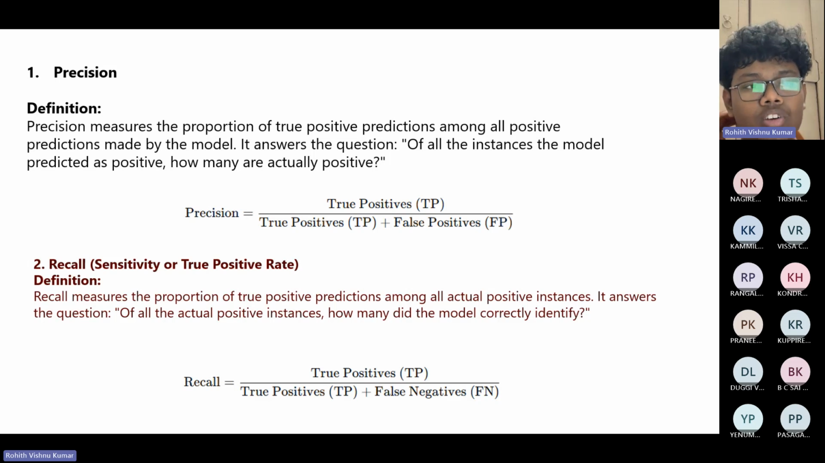It answers basically, of all the instances the model predicted as positive, how many are actually positive. Hang on a bit. If you still did not get what exactly precision is, just wait for a minute. I'll be taking a real life example and explaining what exactly precision and recall are. The formula of precision is given by true positives divided by true positives plus false positives.